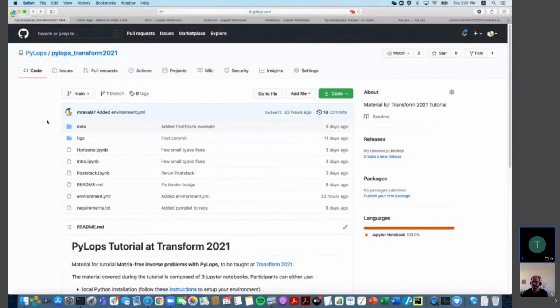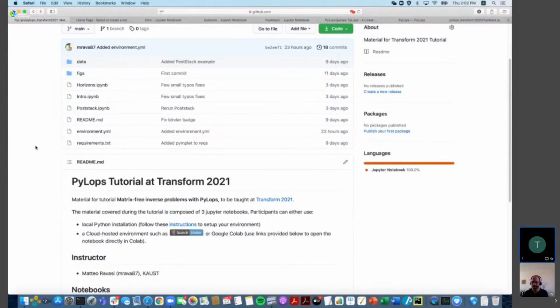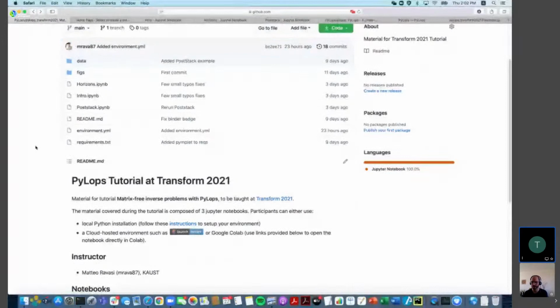So if everything is working correctly, you should see the GitHub repository of the PyLops Transform 2021 repository, where you will be able to access the notebooks that we are going to run today. You will have 4 options actually. One, you can just listen to me for the next 2 hours and then try to play with the notebooks afterwards. That's good. You could also try to follow along and use a local Python installation if you want to do so.